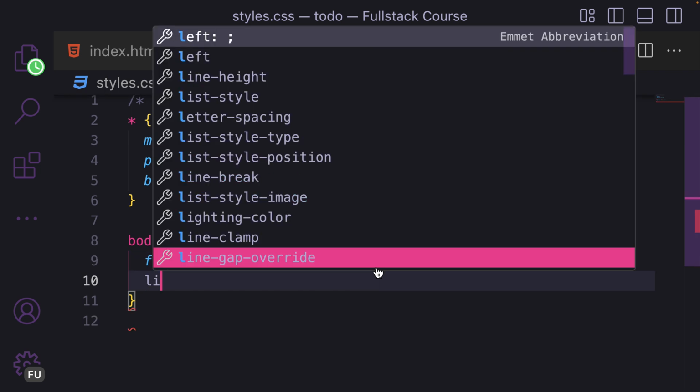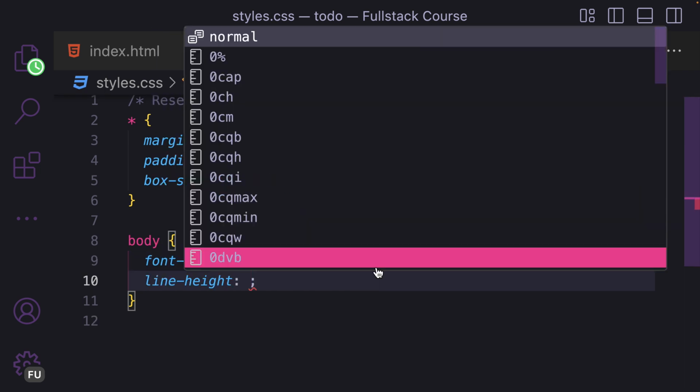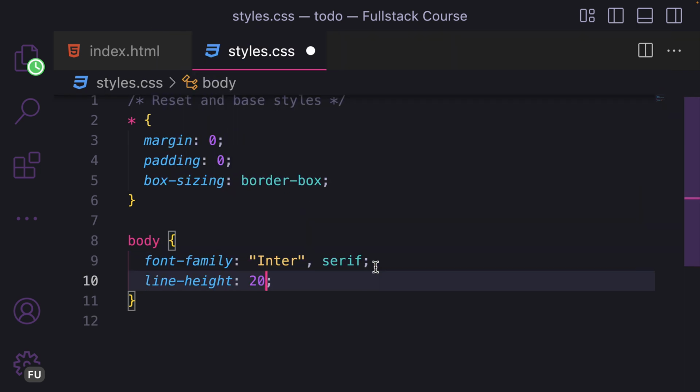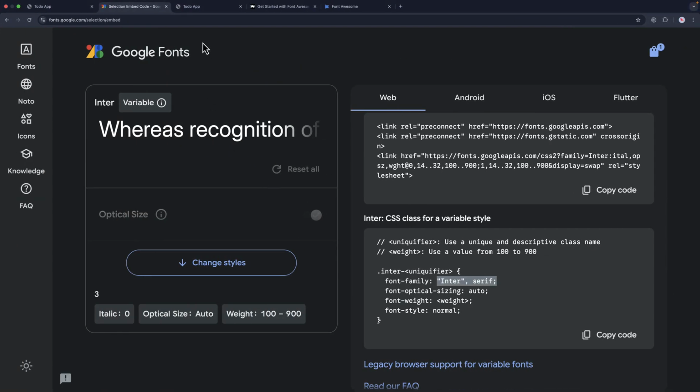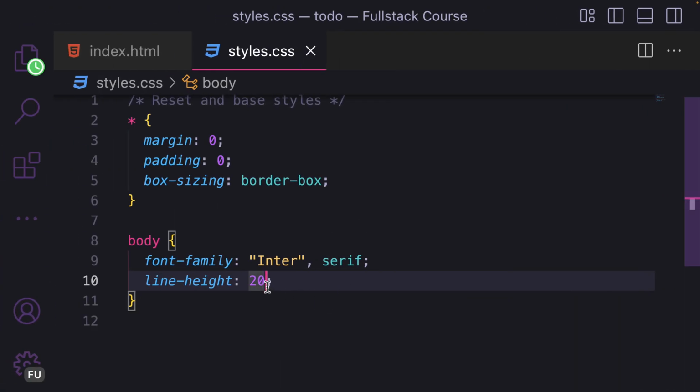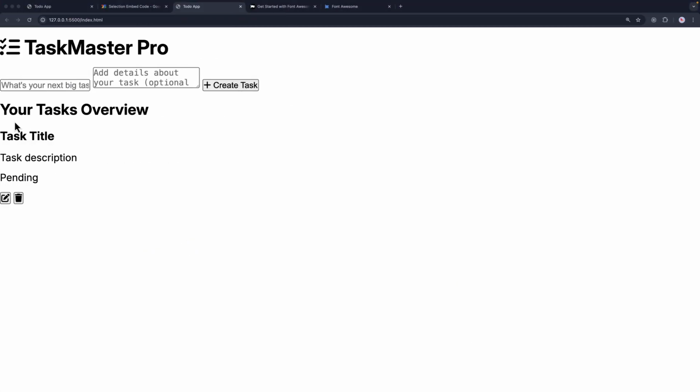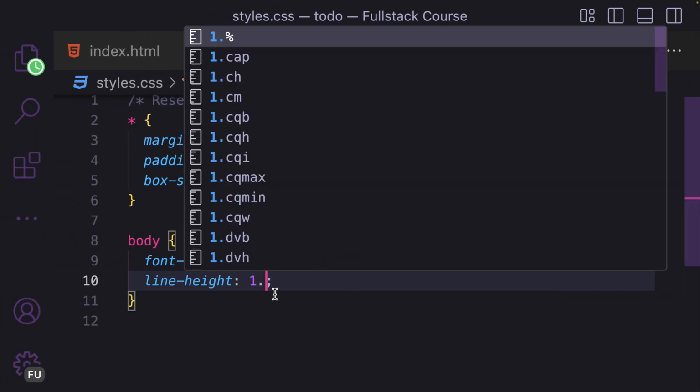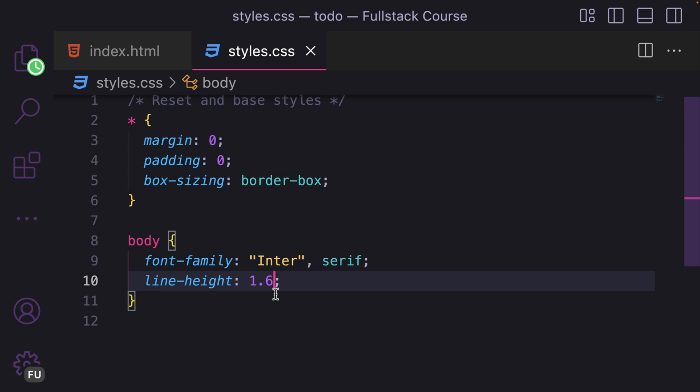And let's provide the line-height. If I say the line-height is equal to 20, let's look at the differences now. And we have the spacing between the content. Let me change back to 2. And as you can see, the spacing between them, and then the font family has been applied. Let me change this one to 1.5, even 1.6 instead.